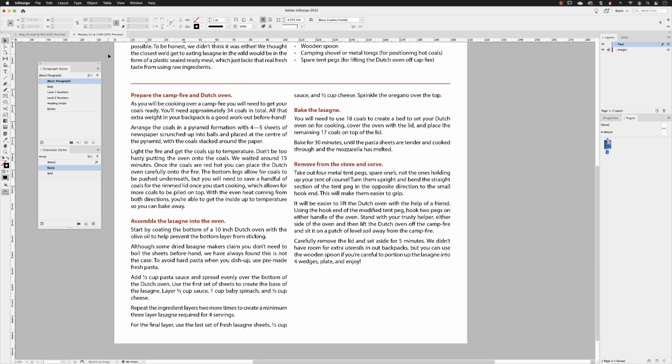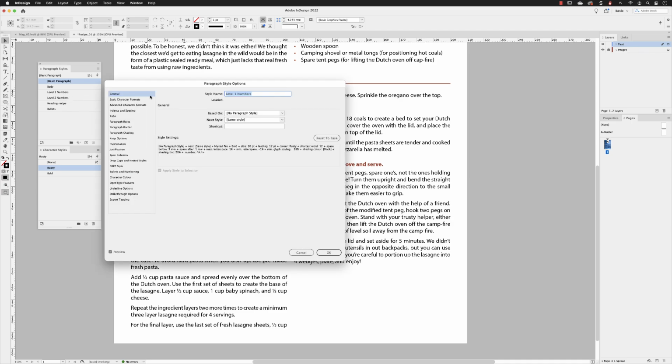So now to create a numbered list. As we saw in the previous video, all of the text labeled with red in here will be turned into numbered lists, and it already has the style applied. It's called level 1 numbers, and if I right click on there and choose edit, I get the same dialog box.